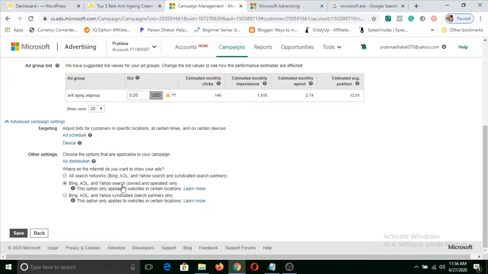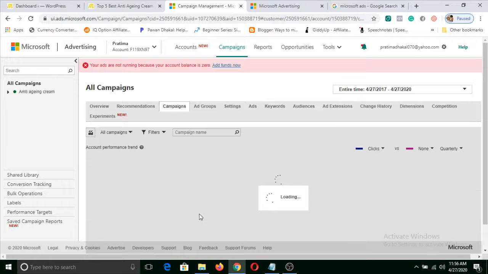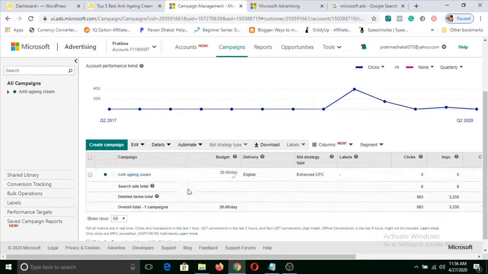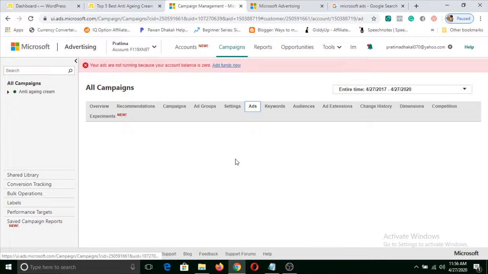We want people who search for best anti-aging cream, and Microsoft ads will serve our ads to those people who are searching for those exact terms. We don't want to show our ads on various websites related to Microsoft ads. So after you click here, just click on save. Once you have saved this, you have done almost everything. Now your ad looks like this.